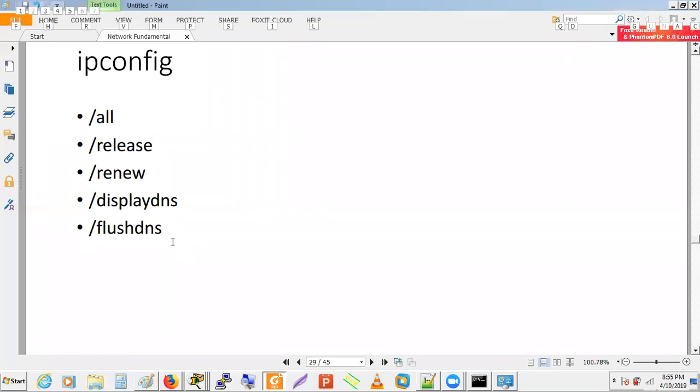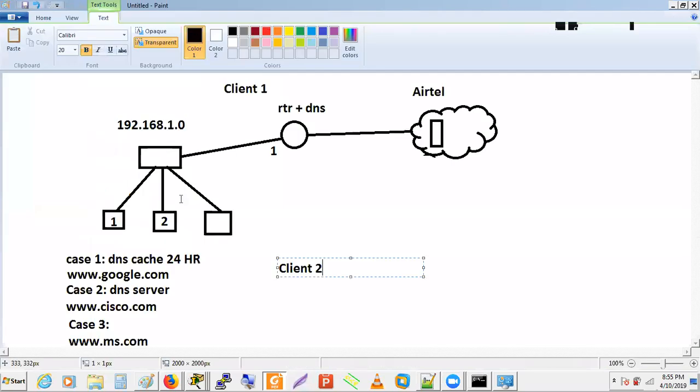We'll talk about that. So we are talking like this: client 1 is asking for microsoft.com. No one knows about this, meaning our DNS server doesn't know the answer, so it will ask that same query to the Airtel DNS server. The Airtel DNS server is already aware of this.